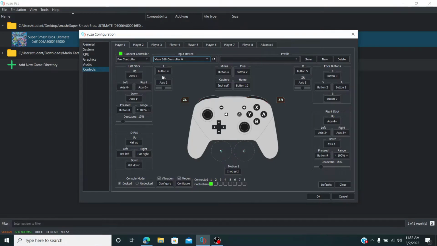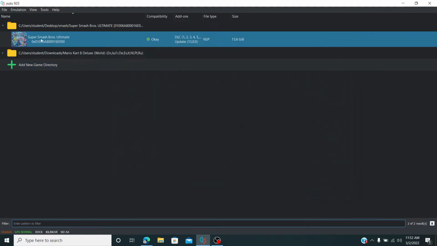All the buttons work just fine. Everything is default. If anything does happen that breaks it, you can just come down here and hit defaults, and then it'll reset it for you. Now if you do want to play with more players, you can of course do the same thing for any of the other ones, and then just hit this connect controller and they'll be in the game. So let's just hit OK with that and open the game once again.